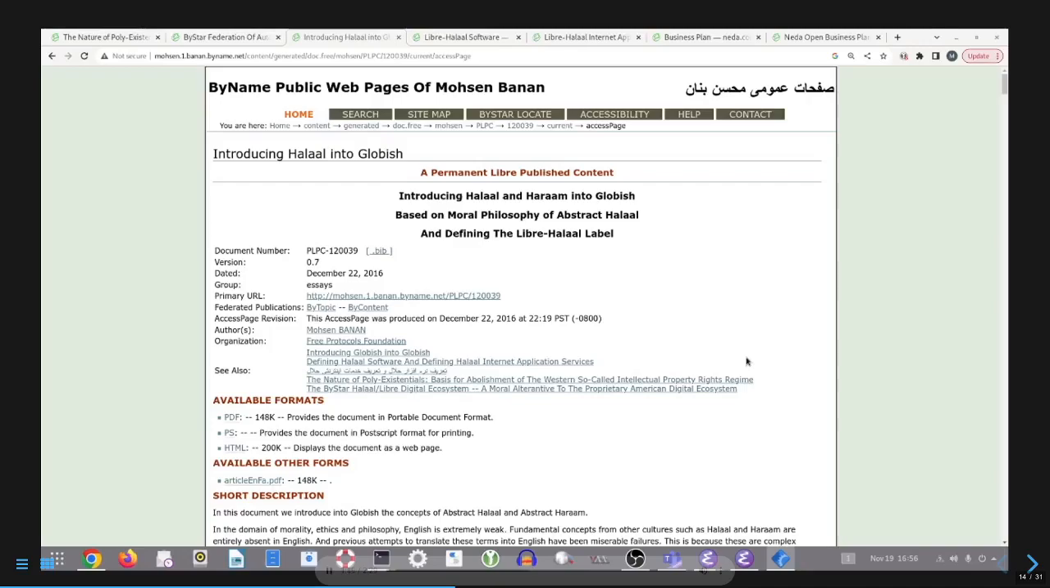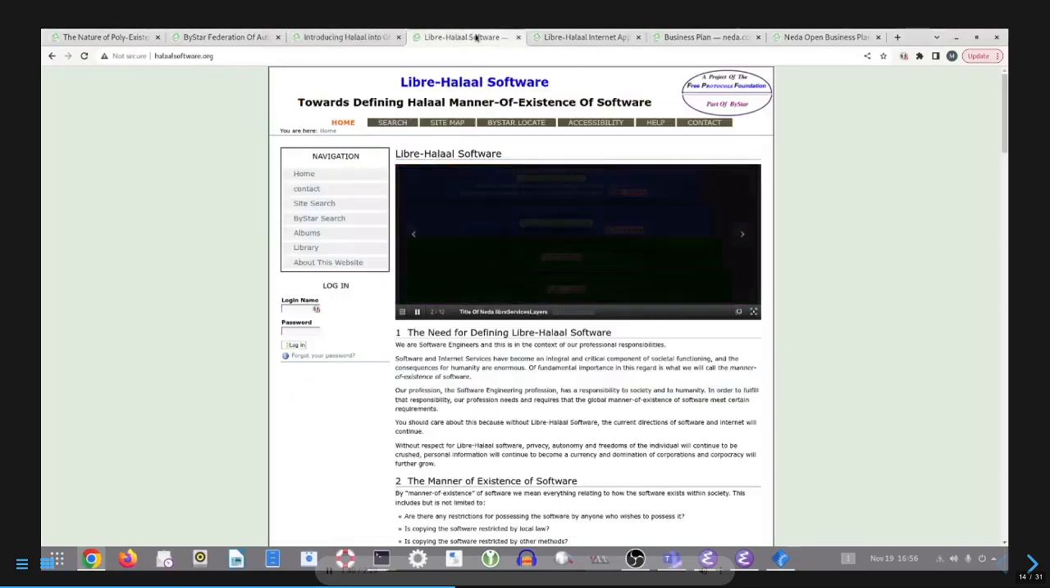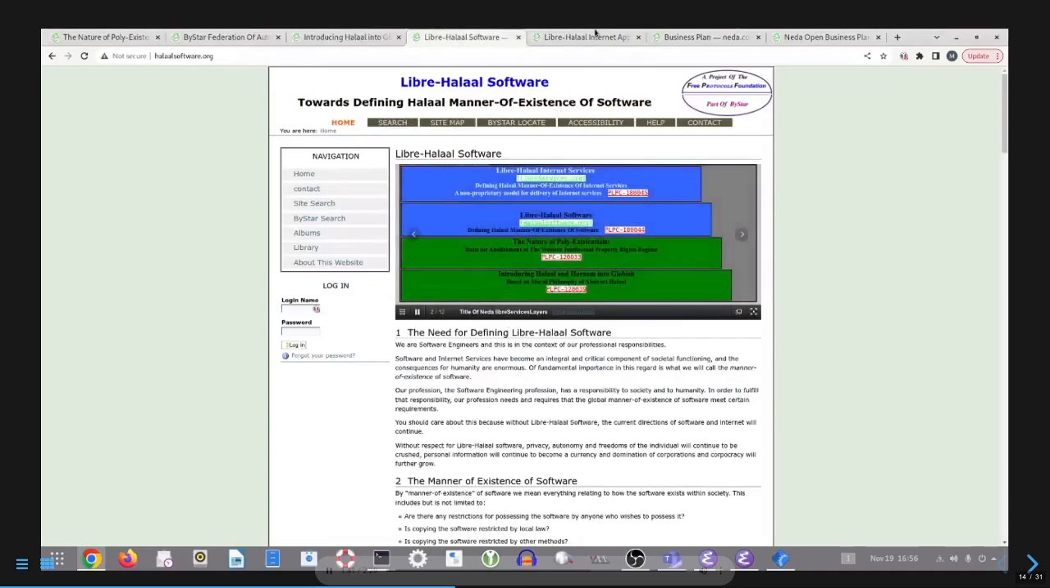Unfortunately, the word halal and the concept of halal does not exist in English. So first, I introduce it into Globish. I have done so in PLPC 120.039. Further, I explain as to why labels of open source and free software are both ill-directed. We then carefully define Liber Halal software and Liber Halal services.